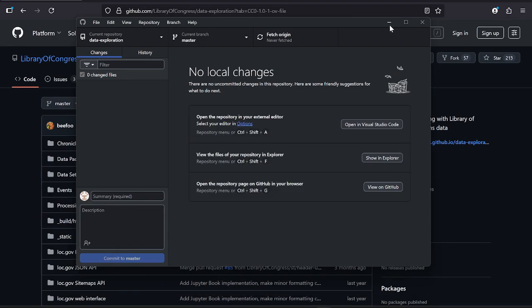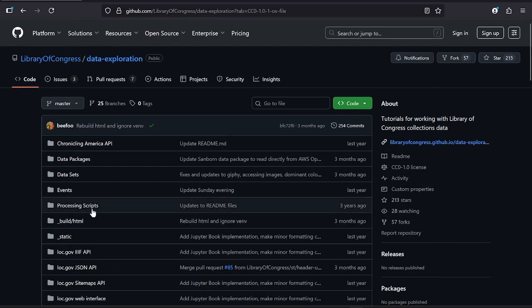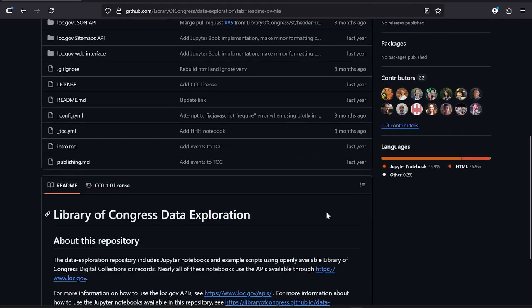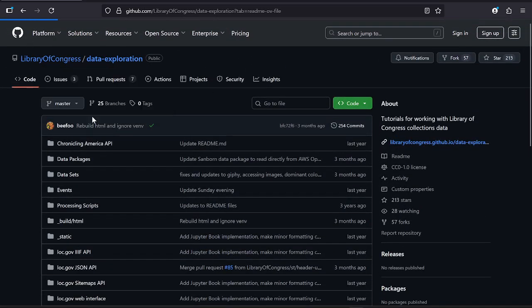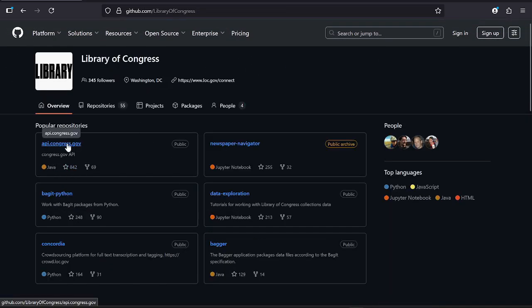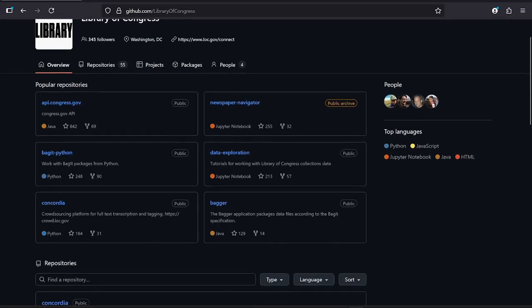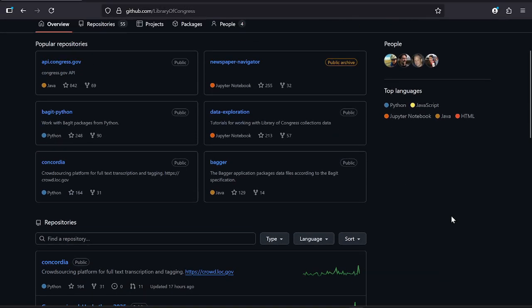So the next steps, if I was going to work with this data set, it's going to be to download Jupyter Notebook. One hint is whenever you're looking at the repositories, you can see the languages that are in the repositories here. It looks like 73.9% is Jupyter Notebook, which kind of tells me that I'll probably need to download the Jupyter Notebook software to work with these data sets. And then if you go back here, the same for here, this API looks like it uses Java and Python for these.